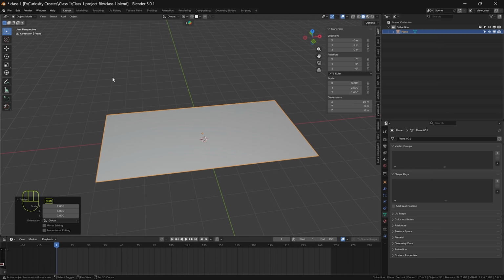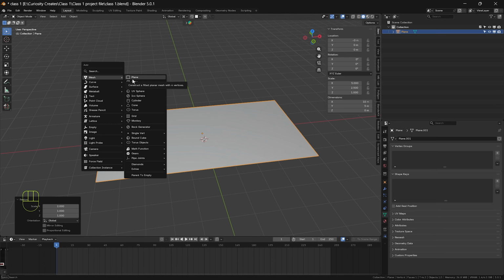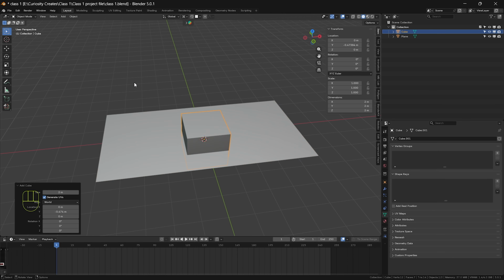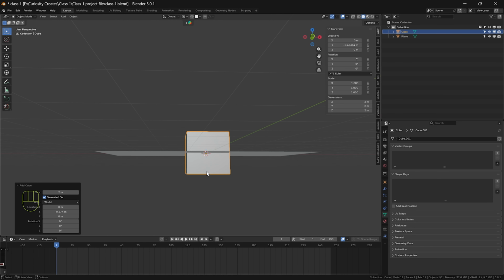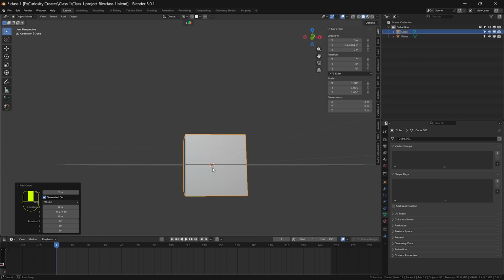Use the shortcut Shift plus A. Go to Mesh and select Cube. Now we have a problem. The cube is drowning. Half of it is above the floor and half is below. We need to lift it up so it sits nicely on top.